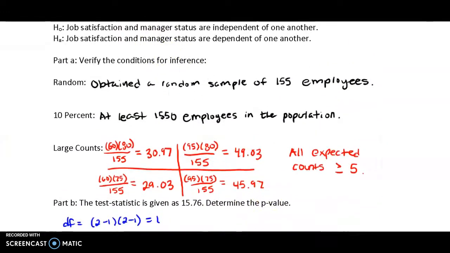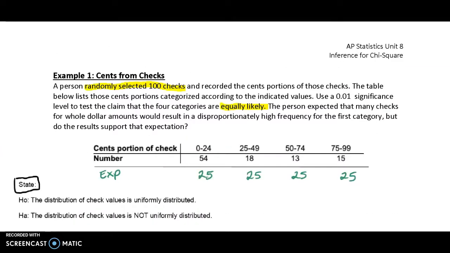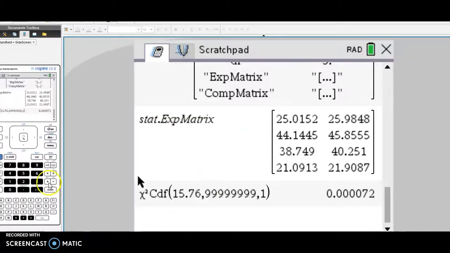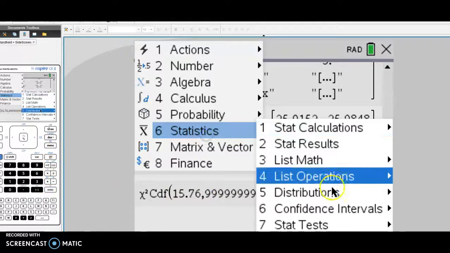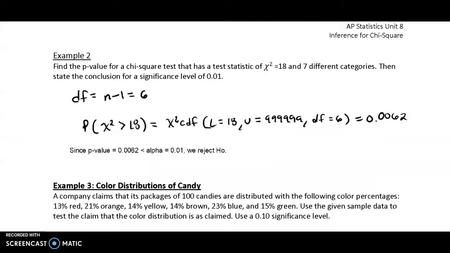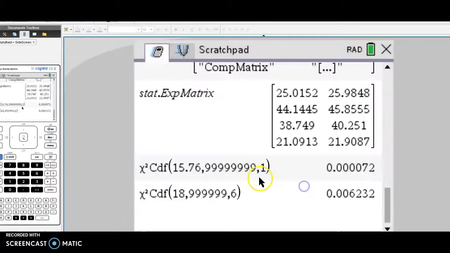If we go to example 2 from lesson 1, here a chi-square test statistic of 18. So again, we go to Menu, Statistics, Distributions, chi-square CDF, lower bound of 18, upper bound of 99999, and then degrees of freedom was 6, I believe. Yes. We will calculate that and we'll get the same p-value. So once you obtain your test statistic, you can get the p-value by using the distribution command, or you can just use one of the procedures that we learned about. But that's a little bit more help on chi-square inference on the calculator. Hope this helps.